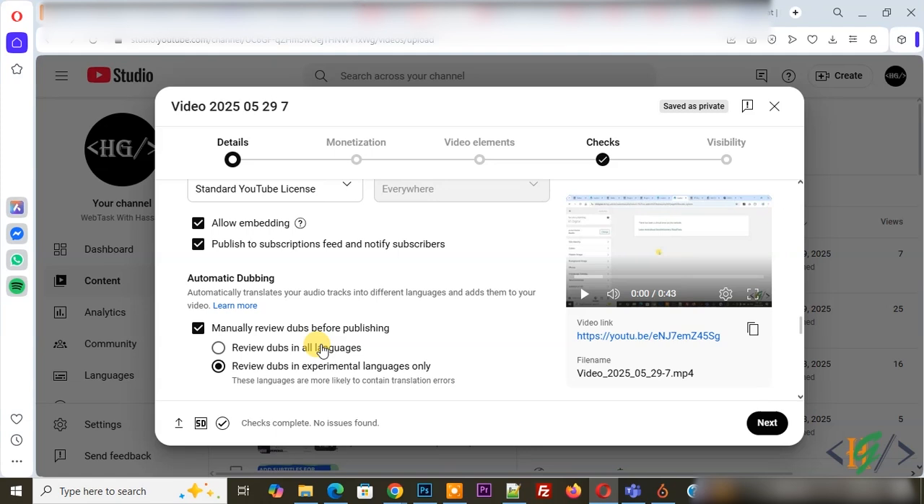Once you have reviewed the dubs and are satisfied with them, you can then publish your video with the dubs included. So by using this feature, you ensure that the content you share with your audience is accurate and meets your standard, giving you more control over how your videos are presented in different languages.